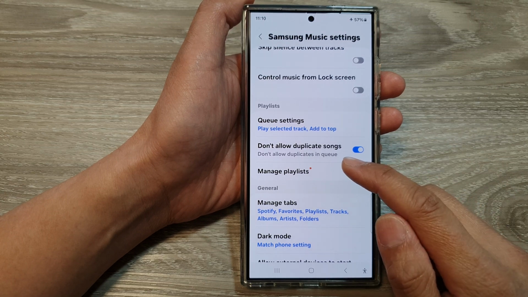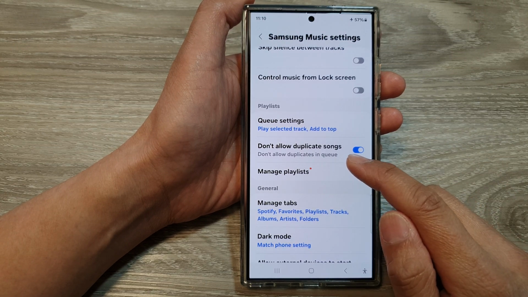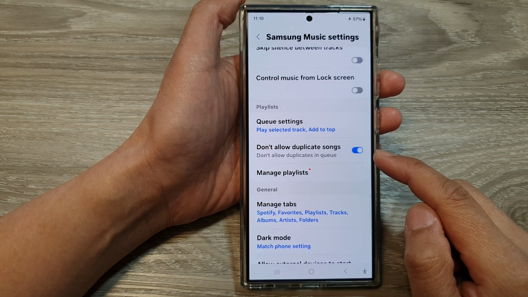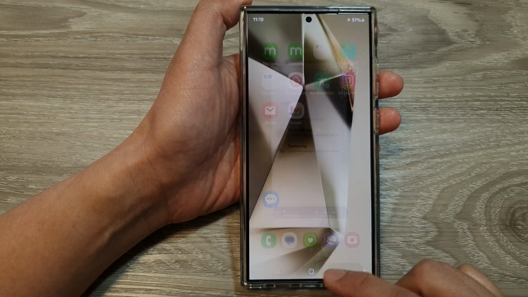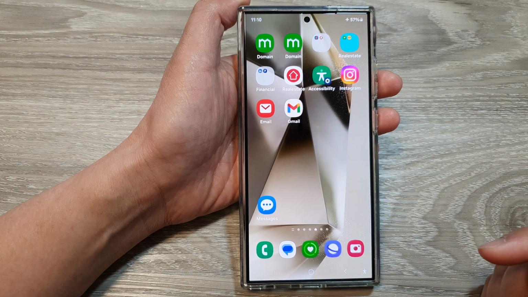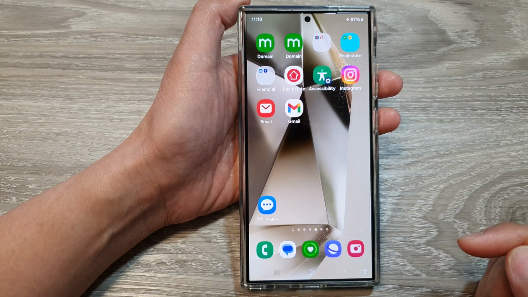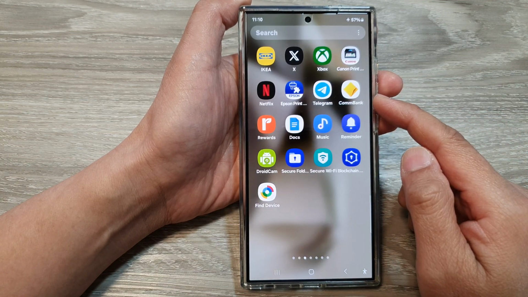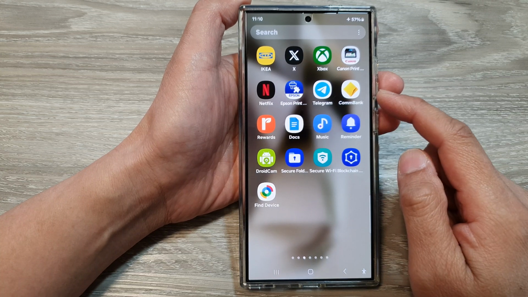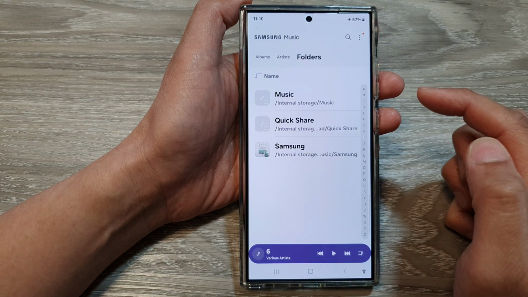How to allow or don't allow duplicate songs in the music queue on the Samsung Galaxy S24 series. First, tap on the home button to return back to the home screen. And from the home screen, swipe up to go into the apps screen. In here, open up the Samsung Music.